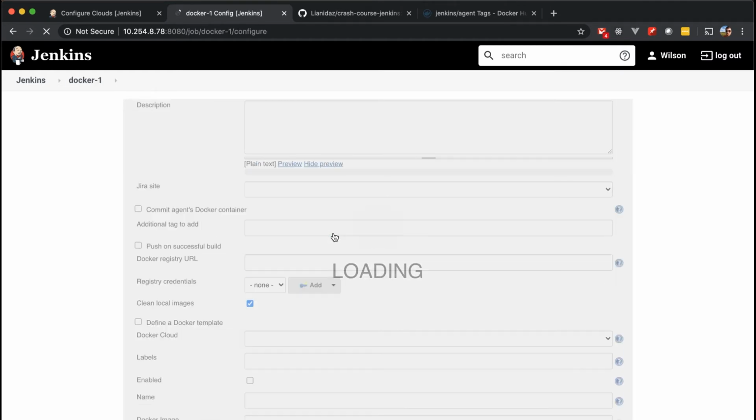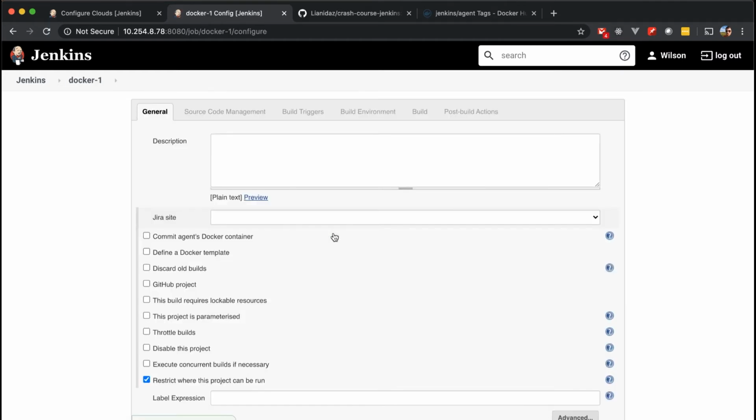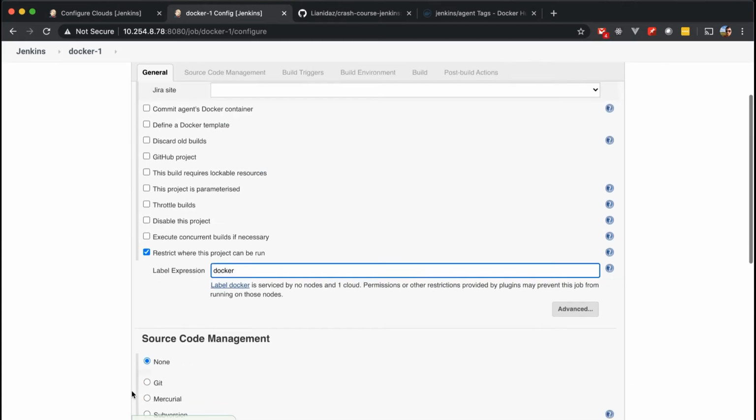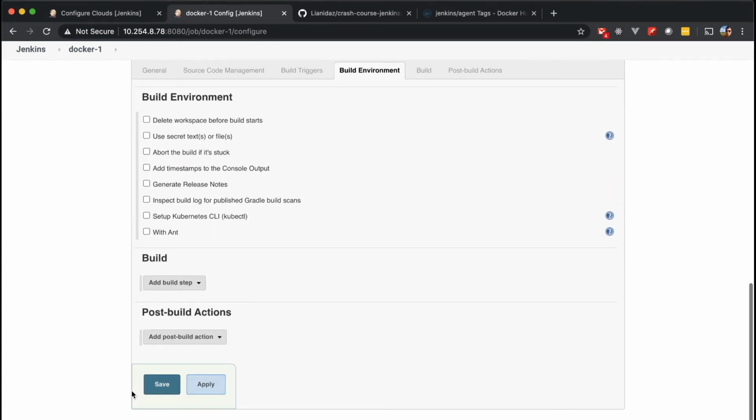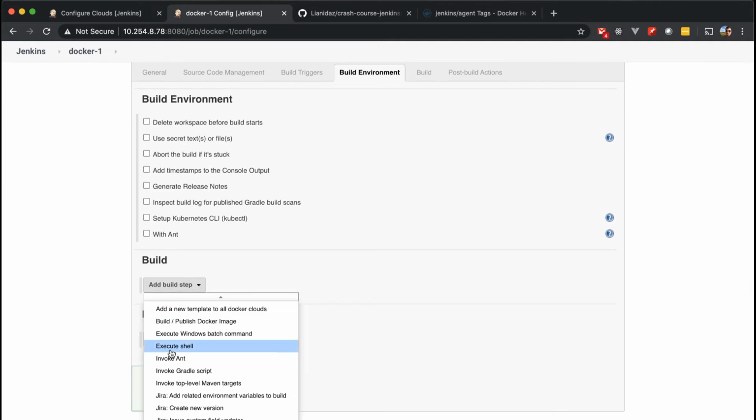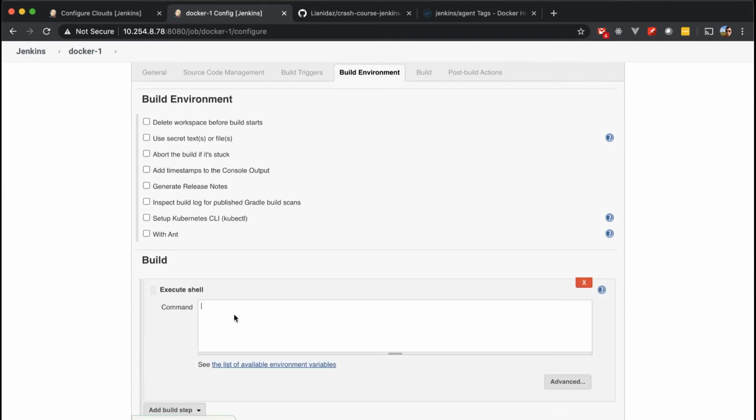And there is a very important checkbox. See, this one. Restrict where this project can be run. So we will type our label, it will recognize it and let us choose it. And that is it. Right now, we only add our hello world again.